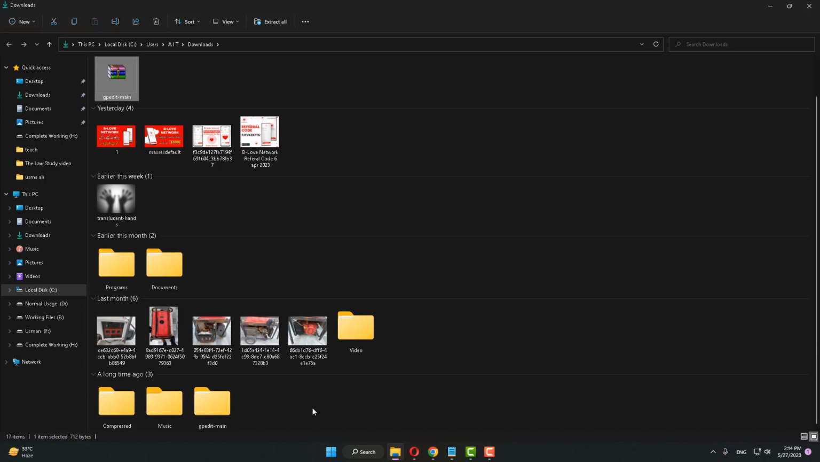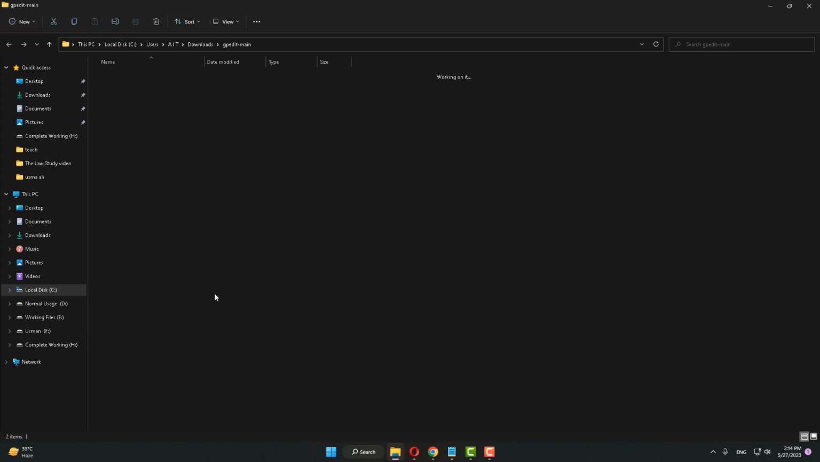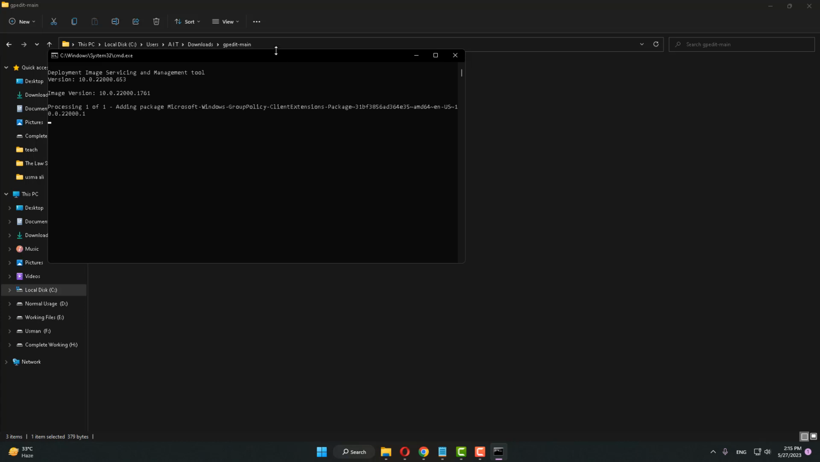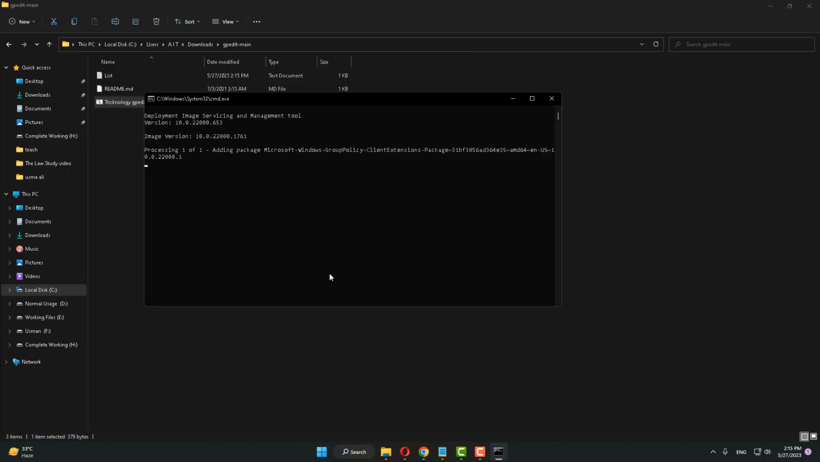Now here is gpedit.main, open it, and after doing this step, right click, run as administrator and click yes to continue. After that, it requires a few minutes to complete this process.